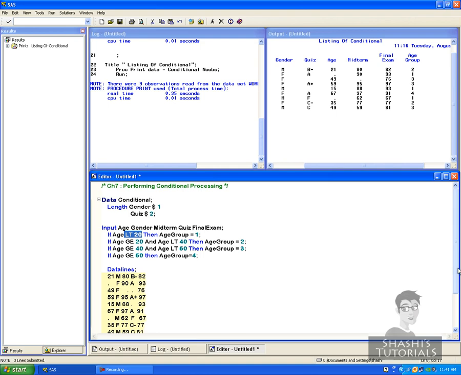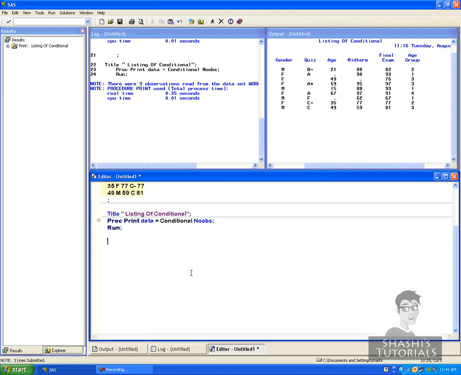It can be like this: if we write it like if age less than 20 and age NE not equal to dot, that is missing, then age group equal to 1. So this is one way.